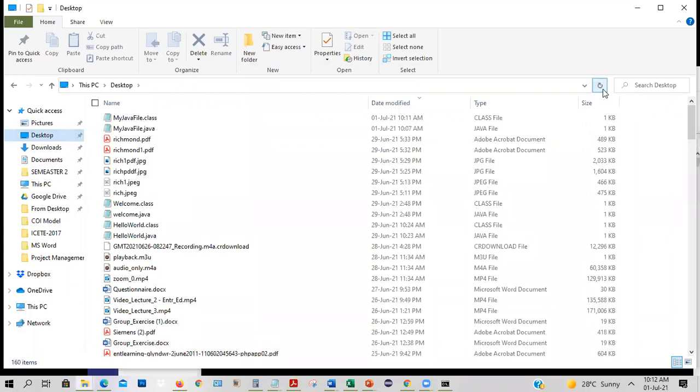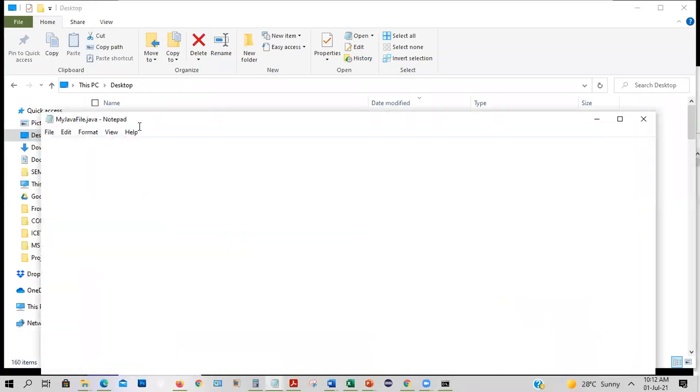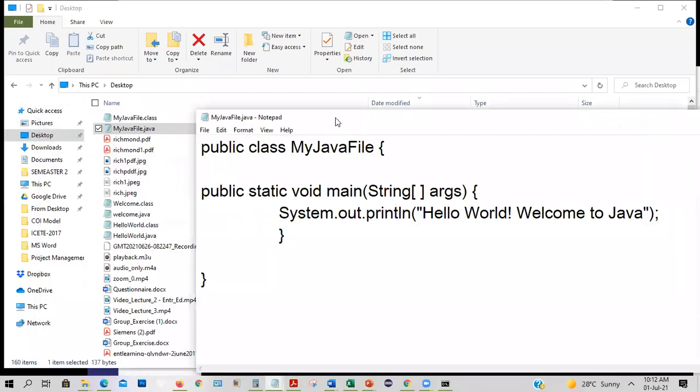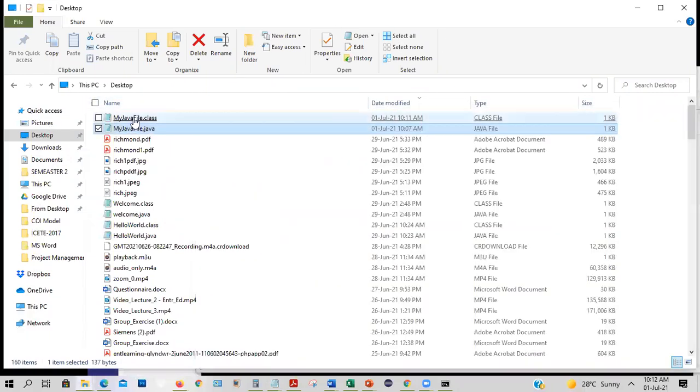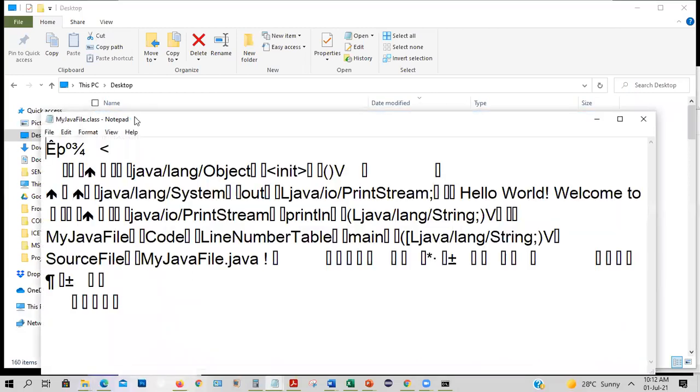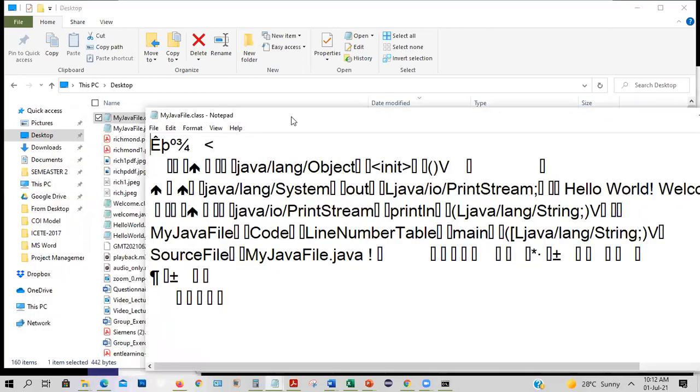Okay, so you can now see I have my Java file .java and then my Java file .class. What the compiler has done is that it has converted the Java. If I open this, it will bring back my normal Java file. But if I try to open the class file, which the compiler has now converted, it is messed up like this.